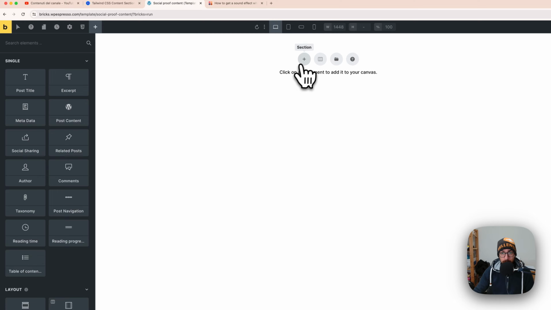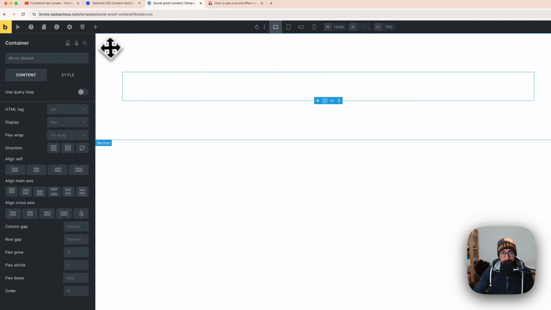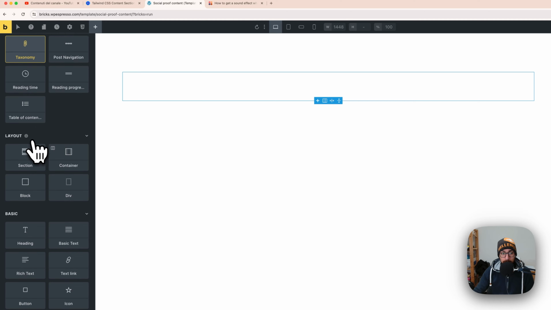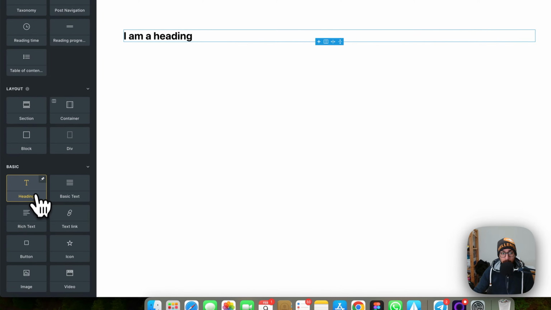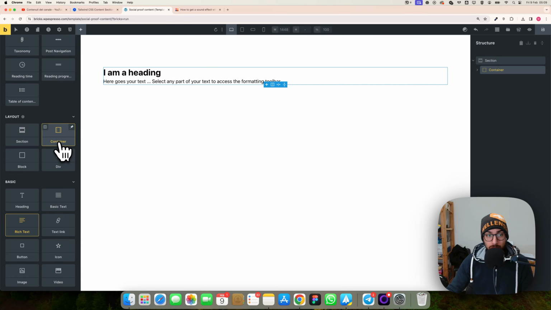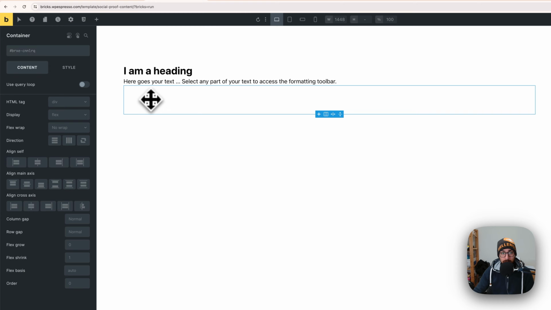Get here, click on section, click on the container, and then click on the plus button here and add the heading, a rich text, and then I'm also going to add another container by clicking here. And by selecting this last container, click on it, we are going to change the display to grid.